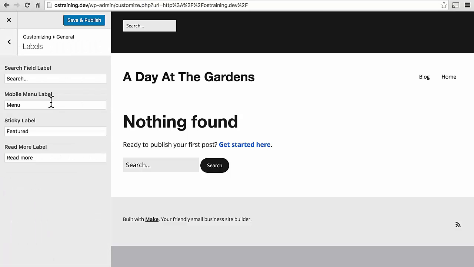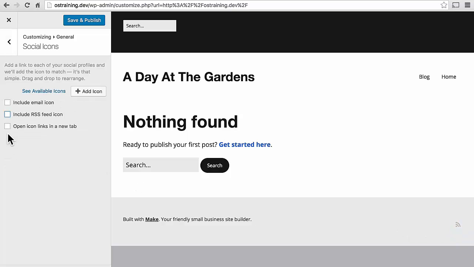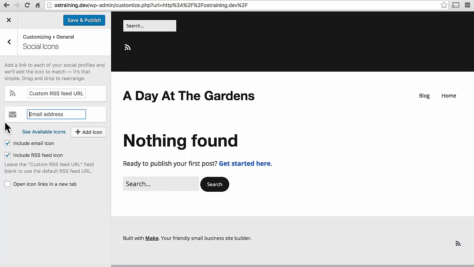Next are labels. Here we have search, which goes right here in the search bar at the top. Menu is what appears on mobile where the menu would be, so you can click something. A sticky label says featured, and a read more label says read more. We're just going to leave those for now. In here we can set up social icons. Take a look over here in the bottom right. You'll see that right now we have an RSS icon, and that's indicated here because it's checked. If we uncheck it, it disappears. We can choose to include an email icon and put in an address.